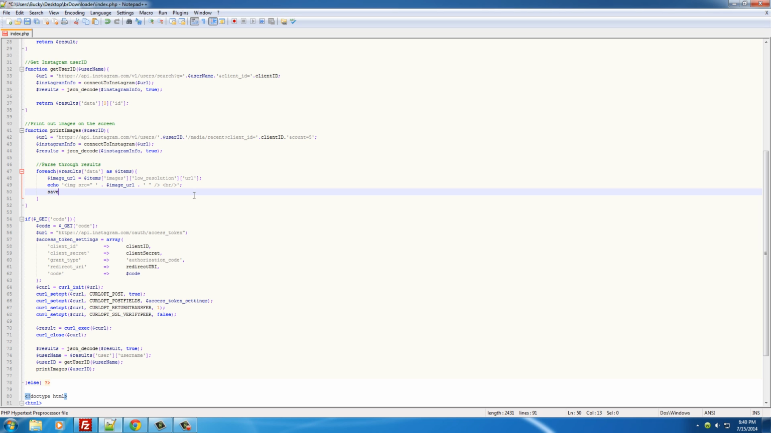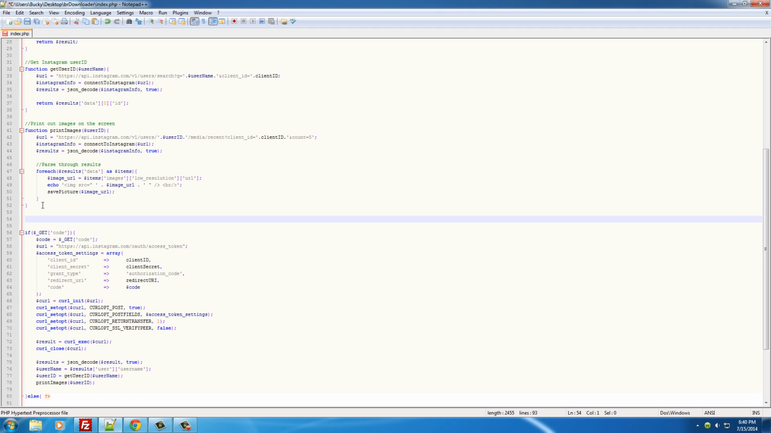But what I want to do is make a function called save picture, and that is going to do everything that I just said. Of course, we want to save one picture at a time, this image URL, because remember, this is looping through image by image. So for every single image, we're going to call this function save picture, basically saving them one at a time.